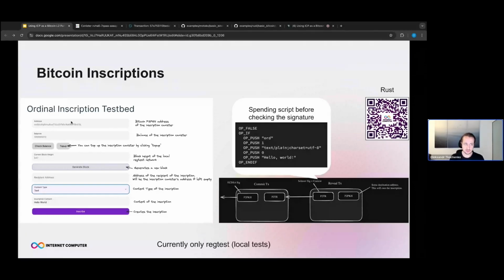There's the Bitcoin address for this canister. There is some balance of the canister. You can top it up because everything is local. Check balance. There is the current block height displayed. Why is it important? Because you can create new valid inscriptions only after some blocks are produced.